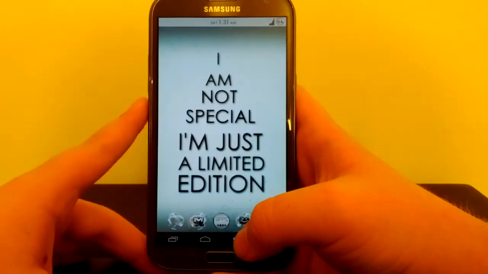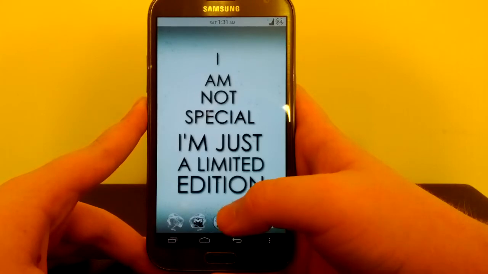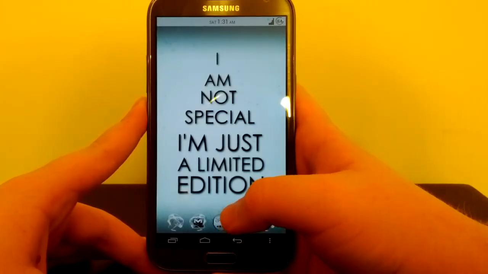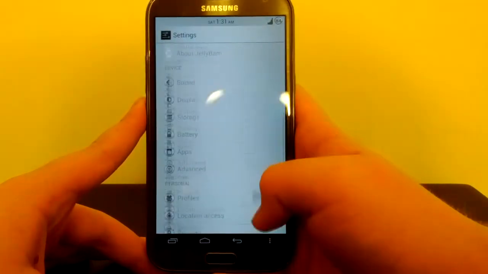Hi guys, this is my full review of JellyBAM version 4.1 on the AT&T Samsung Galaxy Note 2. Now this ROM will work with the T-Mobile Note 2 and other LTE variants, so keep that in mind. But let's go ahead and jump right into settings.